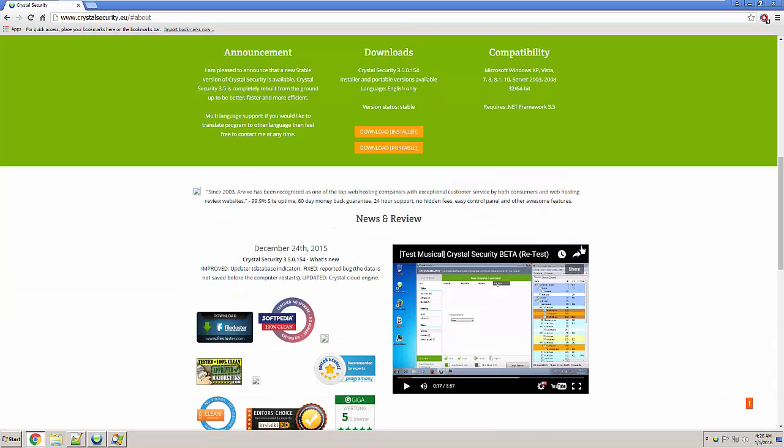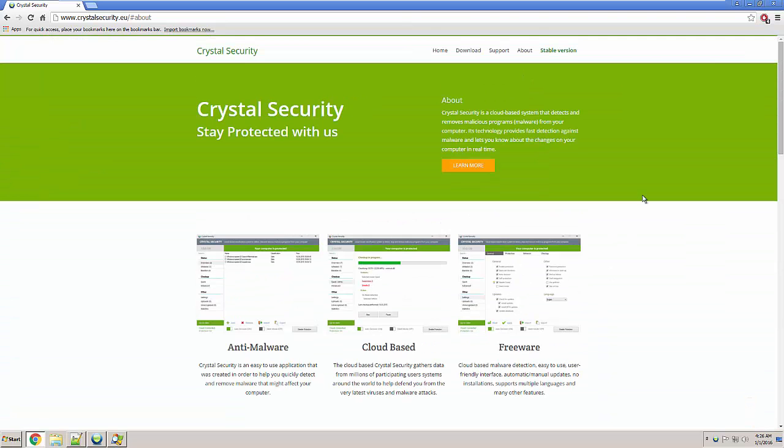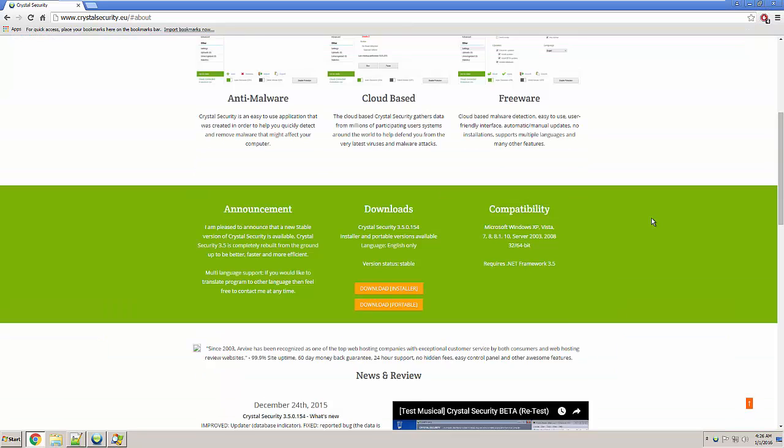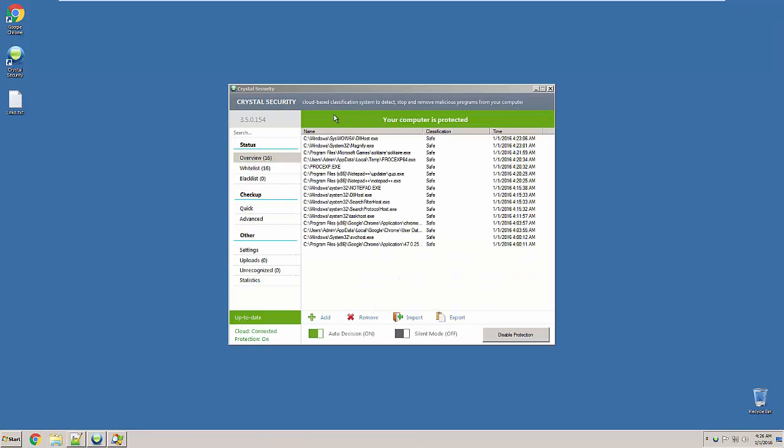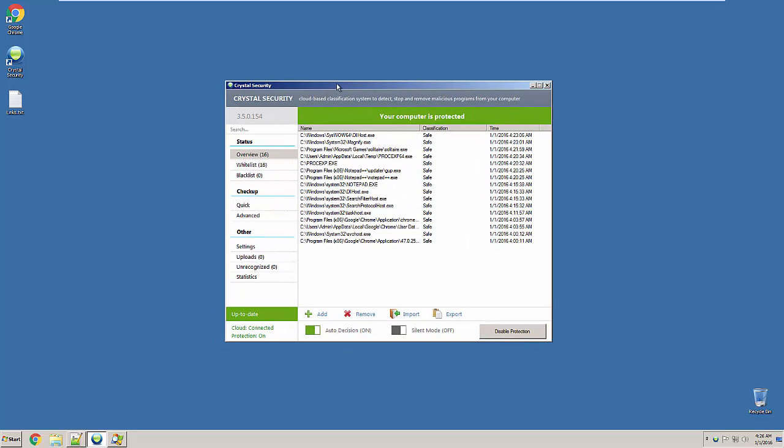Anyway, so we've got the application already downloaded and installed. What's interesting about this application, I just wanted to touch on, is it has a portable version as well. So they have the installer, and then they also have just a plain portable version, which is really interesting. Anyway, here's the actual application's interface itself.